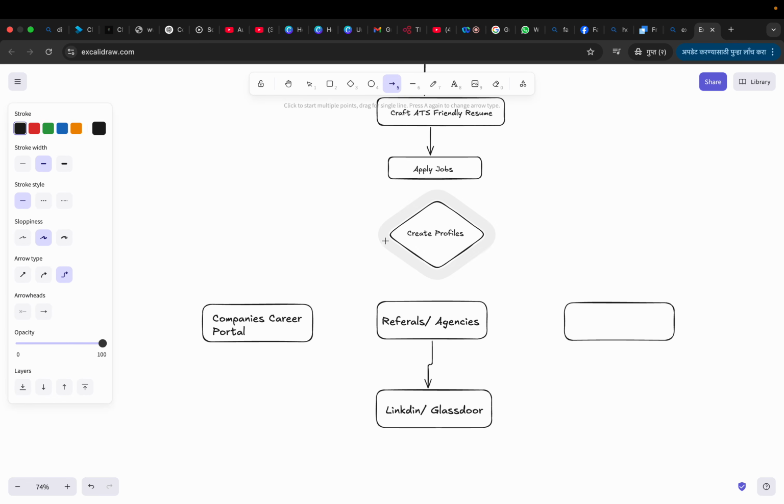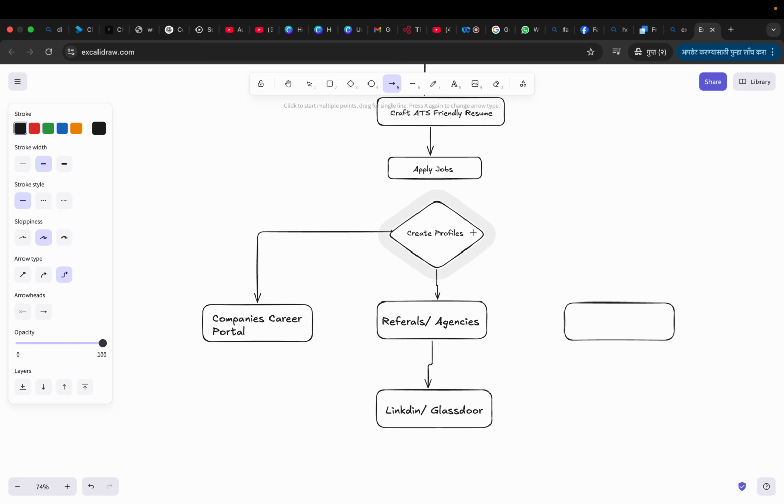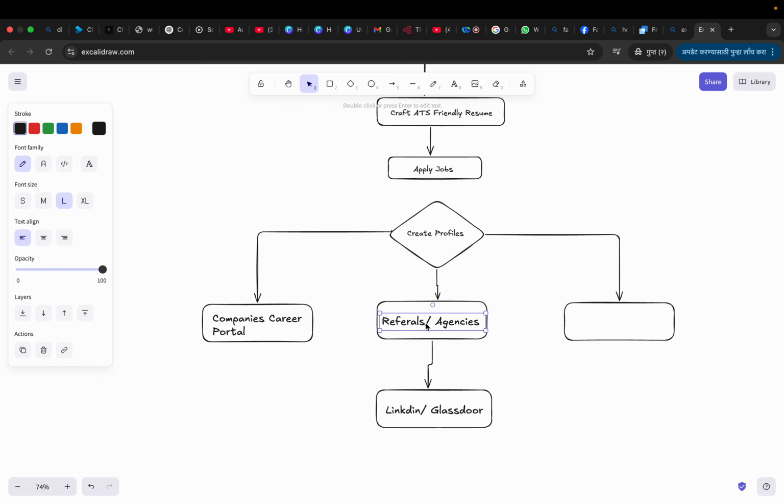If not, directly create a profile on the company's portal. Otherwise, directly share your profile with referrals or agencies. And the third one is to create a profile on Naukri or job platforms or hiring platforms.